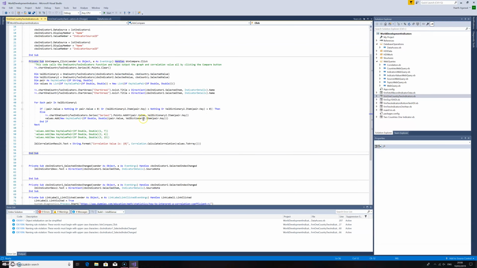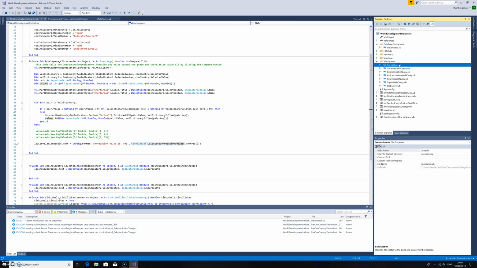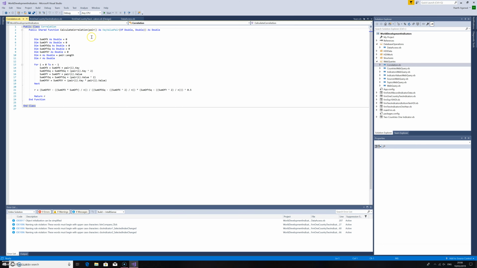We're coming back to add new key value pair. This is all passing the data into our correlation function. As we have here, correlation.calculate correlation. And we've passed through an array of key value pairs. And we've used this formula in order to get our value.